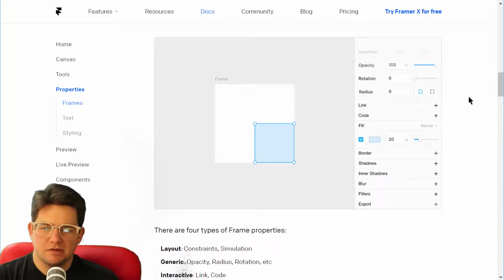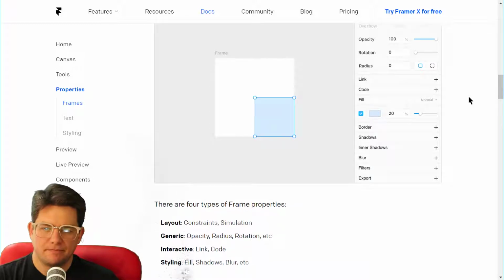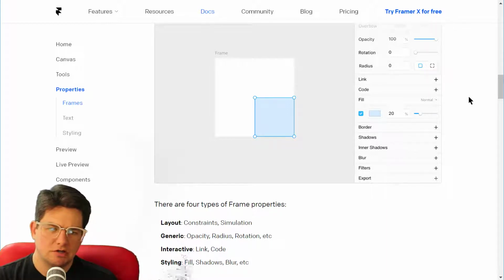There are 4 types of frame properties: layout, constraints, simulation, a generic, over opacity, radius, rotation, etc., interactive, link, and code, styling, fill, shadows, blur, etc.